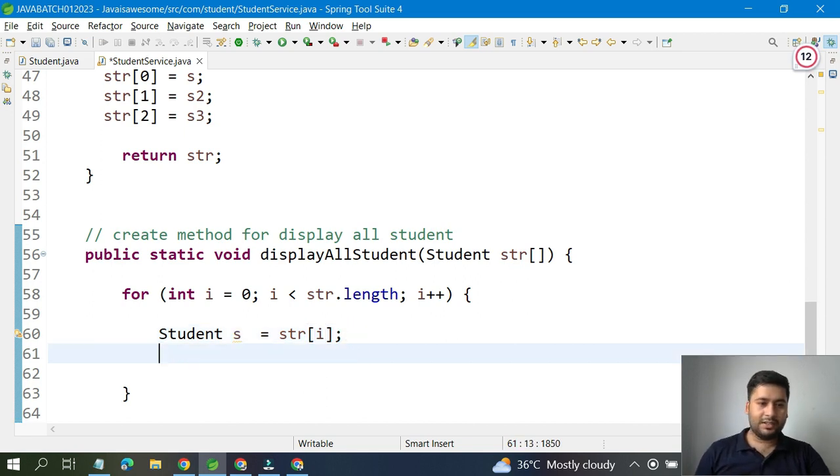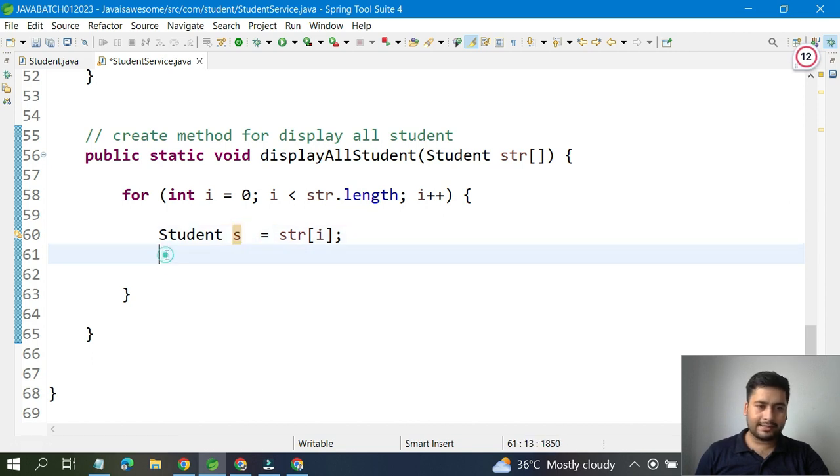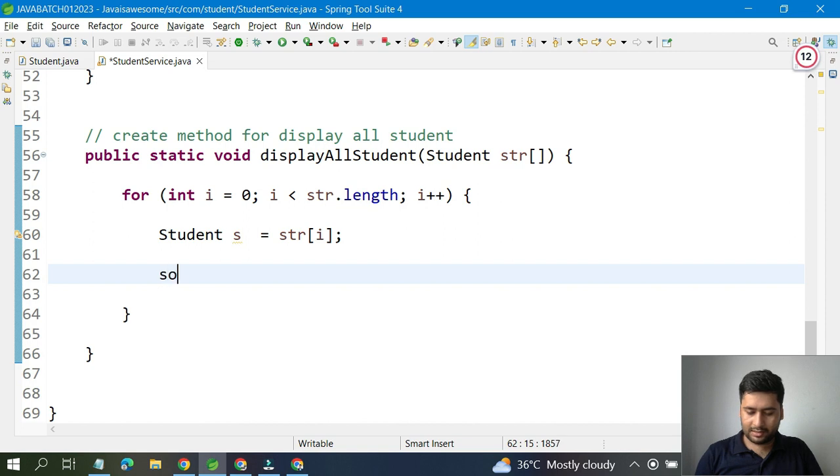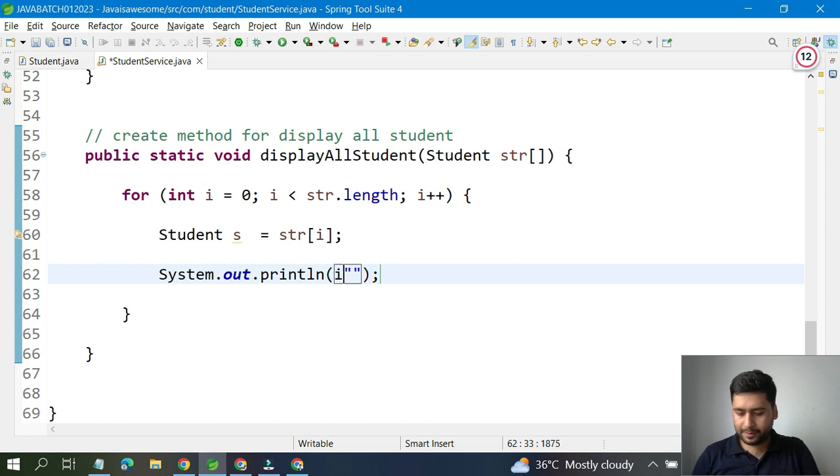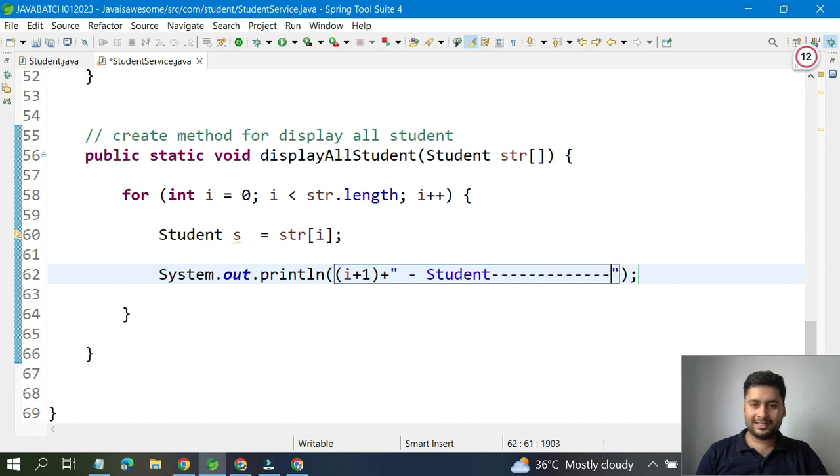And after that, we got the data here into s, and now I will display all the data of s. So I will write here Student, otherwise I can write First Student, then i plus 1, and I will give this in parentheses, okay, so it will display 1 student, 2 student, 3 student, like that, and this is what it will print.